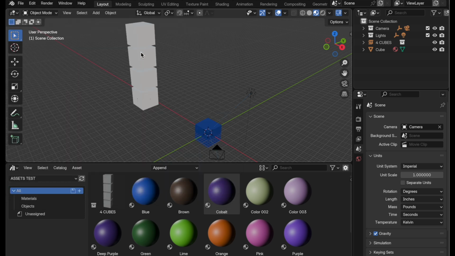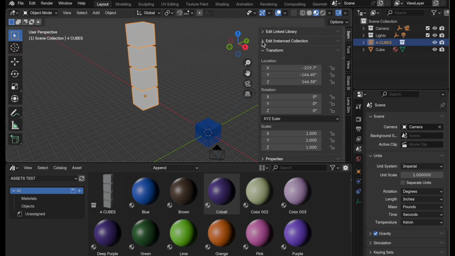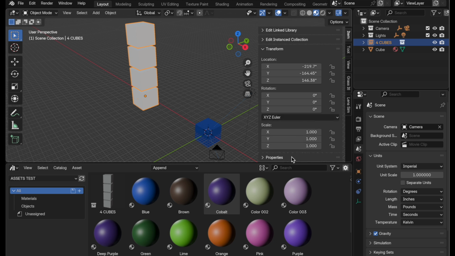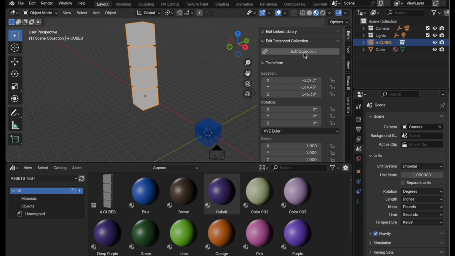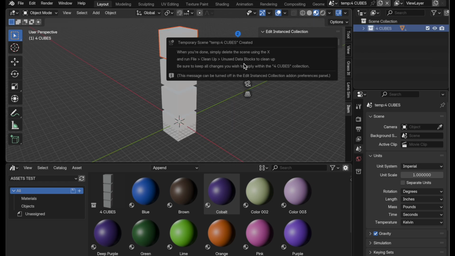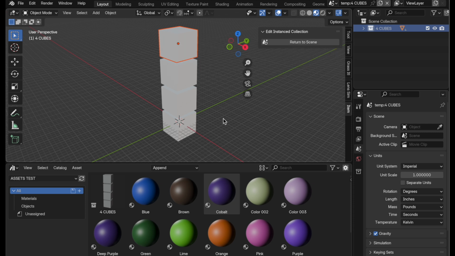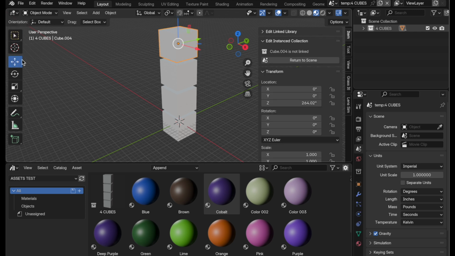And here's what it does: I click on this collection instance and press the N key. Right over here, we have Edit Instanced Collections. Now, it may be at the bottom. Its default is to be down here at the bottom, so you may have to scroll. But we come over and say Edit Collection, and it drops this. It'll give you a little instruction. This isn't an error message. It just gives you some instruction here. But it gives us direct access to the source collection file isolated from everything else so that we can come in and make a change to this. And then you just do a return to scene.